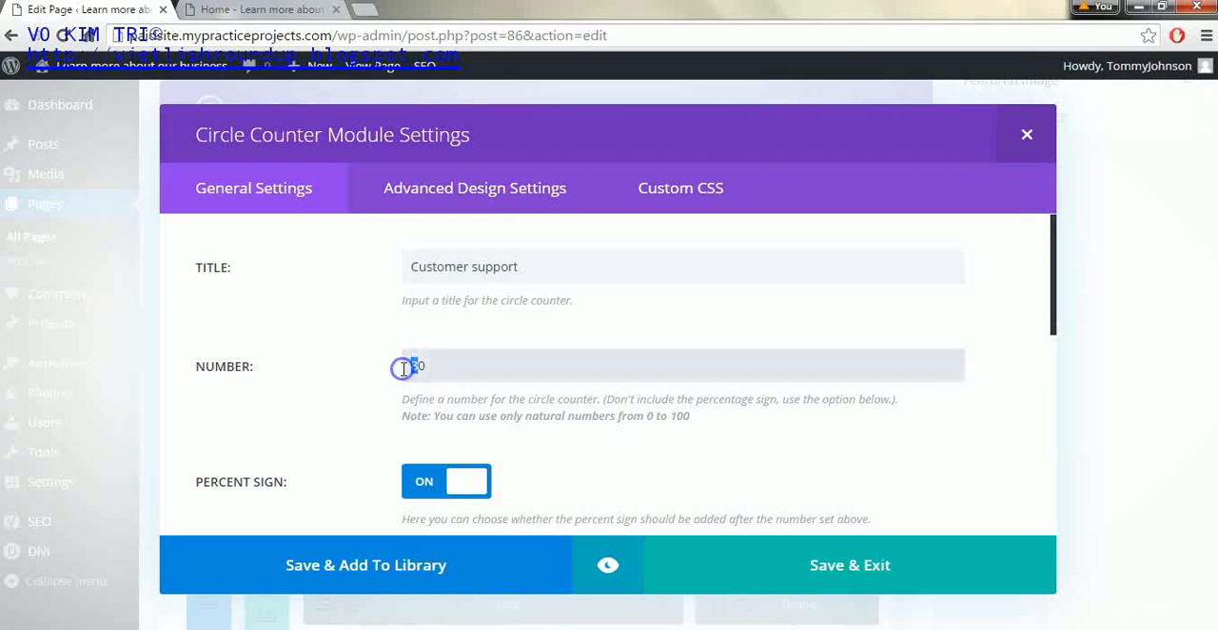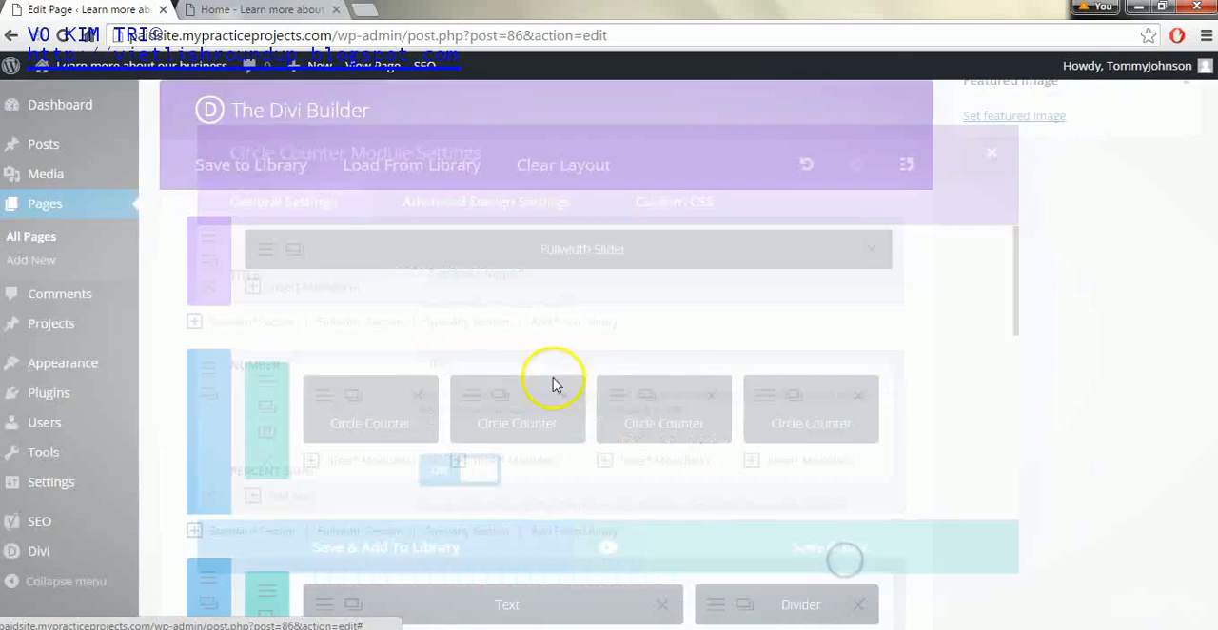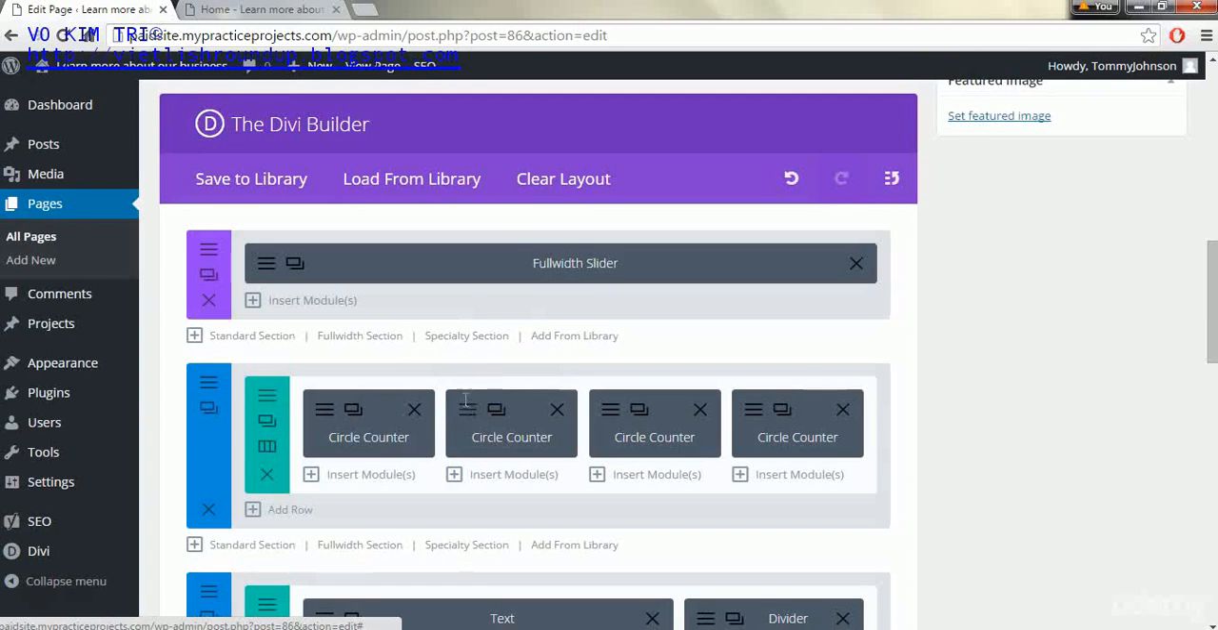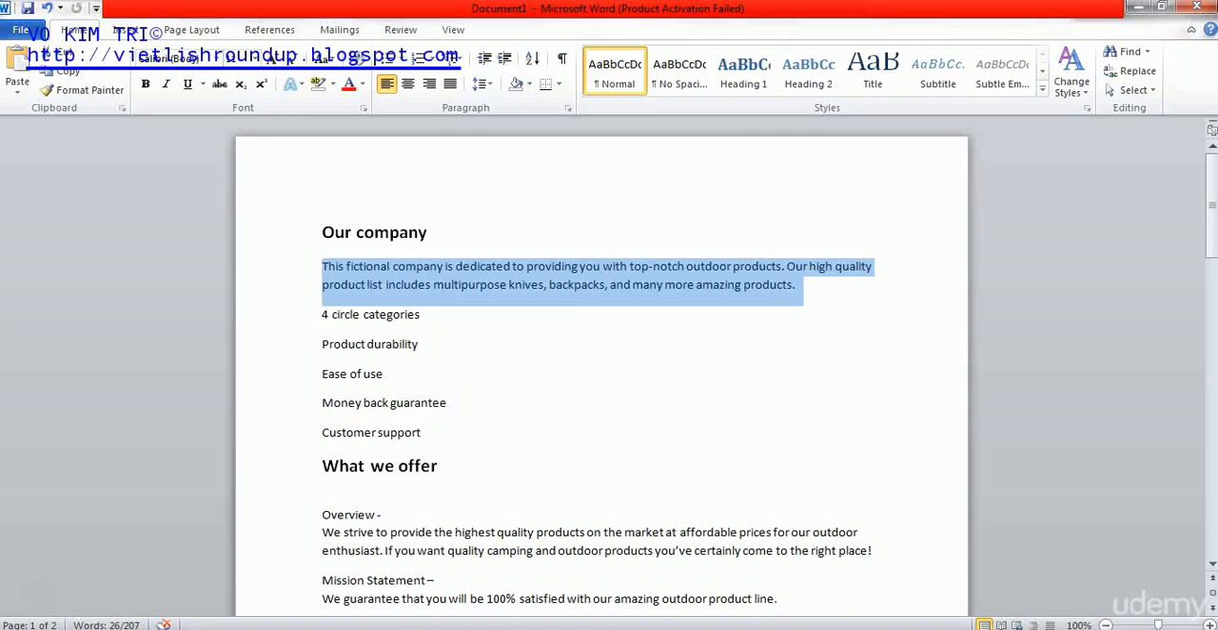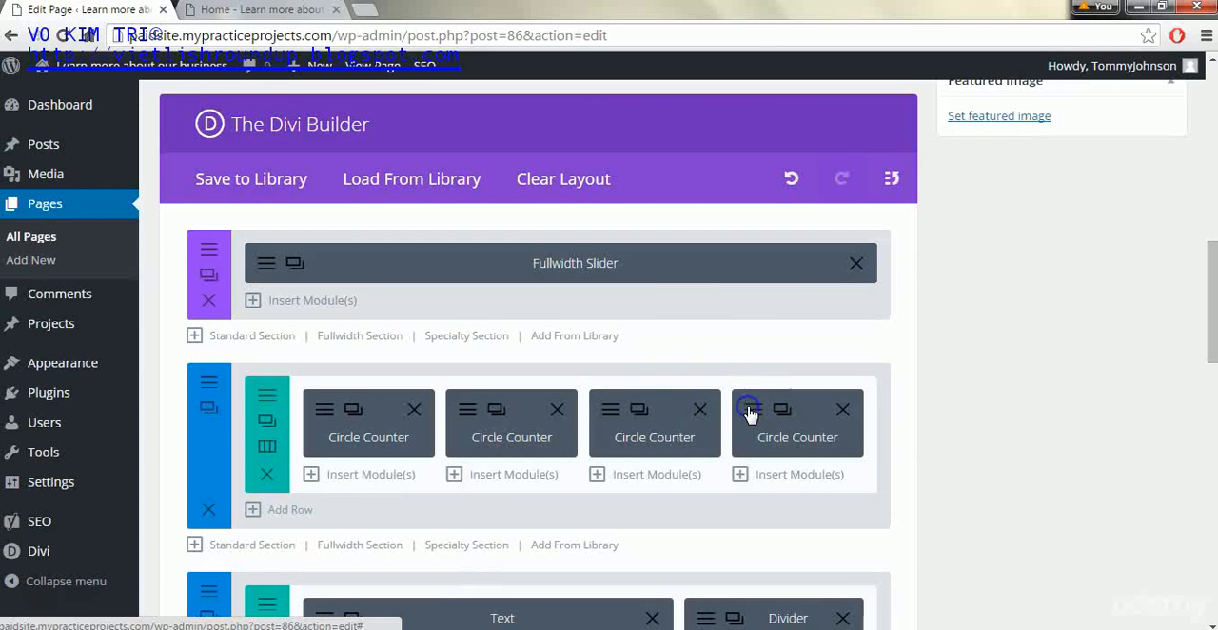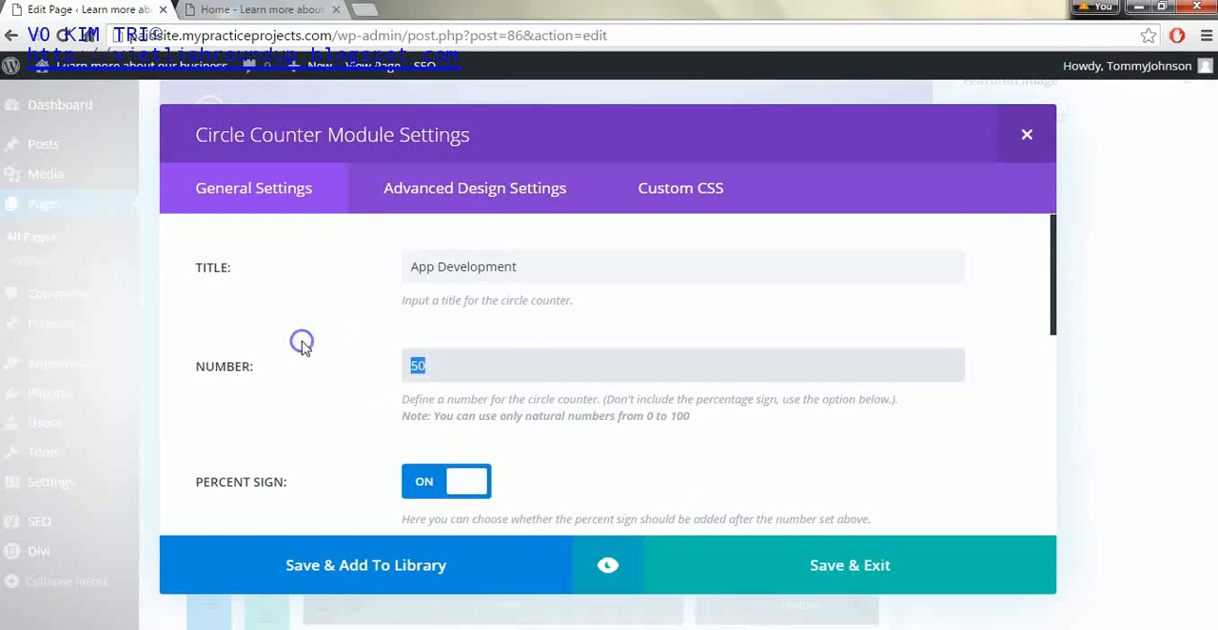We're actually going to make this 100%. I think I forgot to do that on the last one, so we'll go back and do that. And I did. It'll be 100%. And the other one was money back guarantee, which is going to be 100% as well.